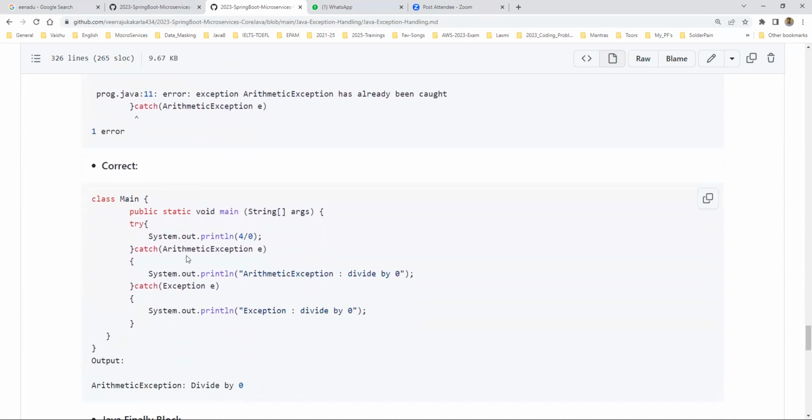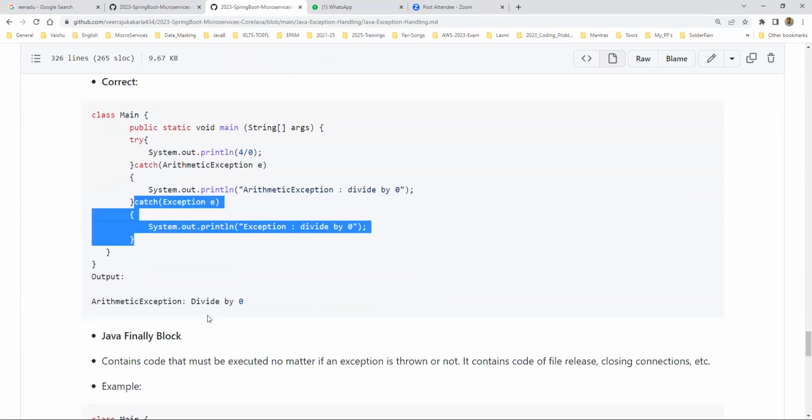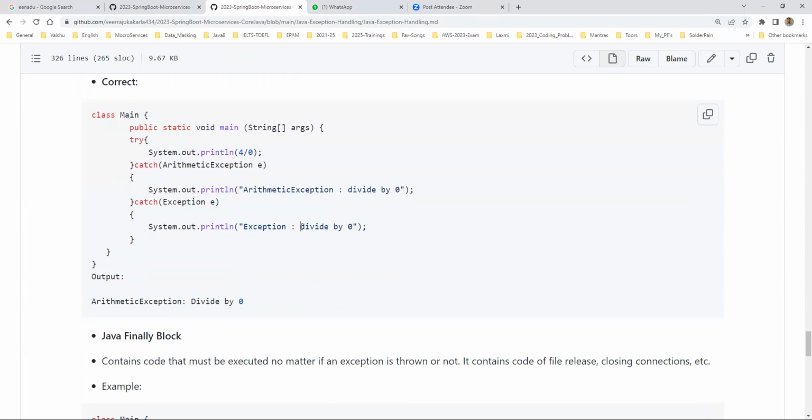The correct way of writing is that you catch all subclass exceptions first, then later you can catch exception. So this is catching of exception hierarchy, subclass to superclass, not superclass to subclass. Like this you need to write. So divide by 0 is coming here. Of course it will be executed. Are you clear?